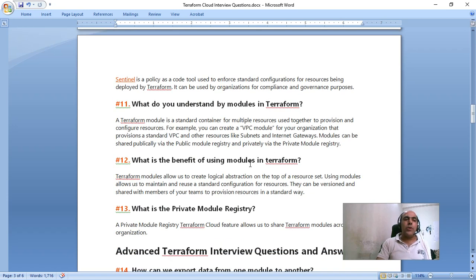What do you understand by module in Terraform? Terraform module is something which you can create, and by using that, new resources can be created. A Terraform module is a standard container for multiple resources used together to provision and configure resources. For example, you create a VPC module with some parameters, and that provisions a standard VPC and other resources like subnets and internet gateways. Modules can be shared publicly via the public module registry and privately via the private module registry.